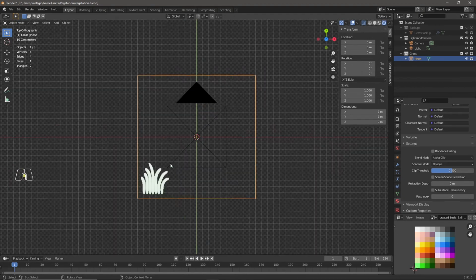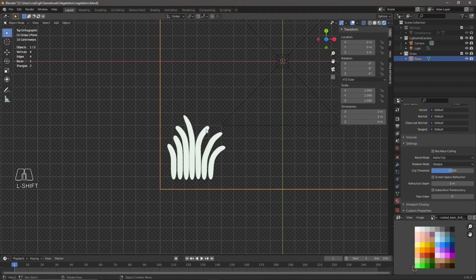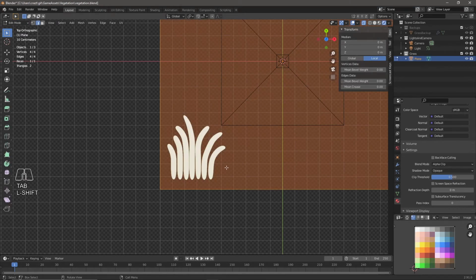So if we go back to the top view, all we have left to do is cut out our grass texture. If we come in here and hit K, we should be able to cut out ourselves a nice grass texture here.